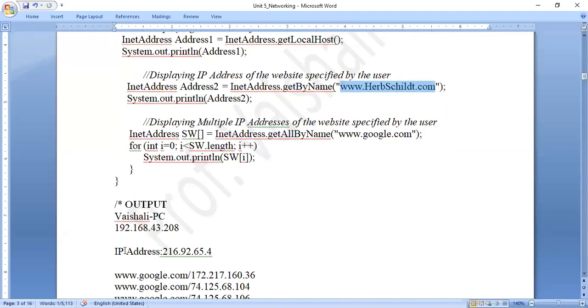So here it returns both again: www.herbertshield.com and the IP address as 216.92.65.4. This is the IP address of the website herbertshield.com. Is it clear? It is not printing the IP address here. I have just written it there. Otherwise, it will show the same output like this, herbertshield.com, and this IP address it will show.